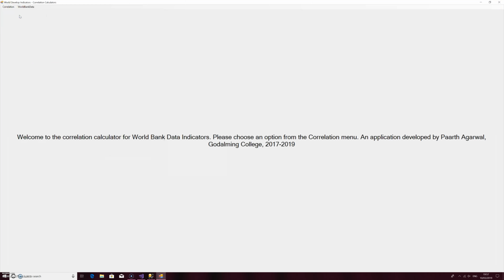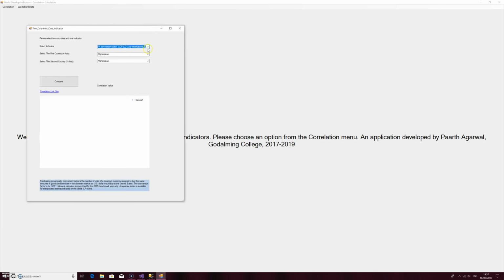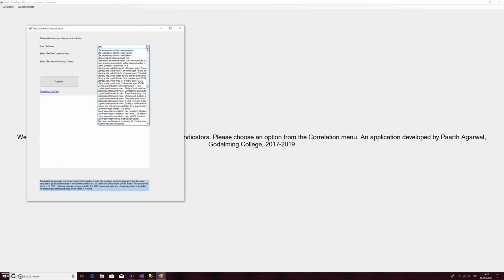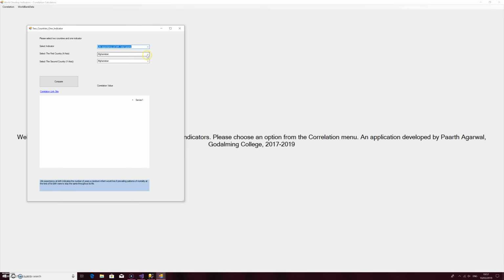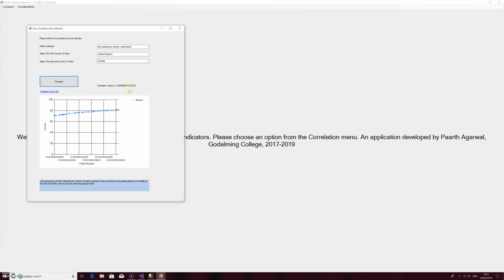So the second option, two countries and one indicator. The indicator I'll choose as life expectancy again. And this time I will have again United Kingdom and Canada. Unsurprisingly, a very high correlation value. Again, the scatter diagram, both axes have been labelled correctly, and we have here the description of the indicator.